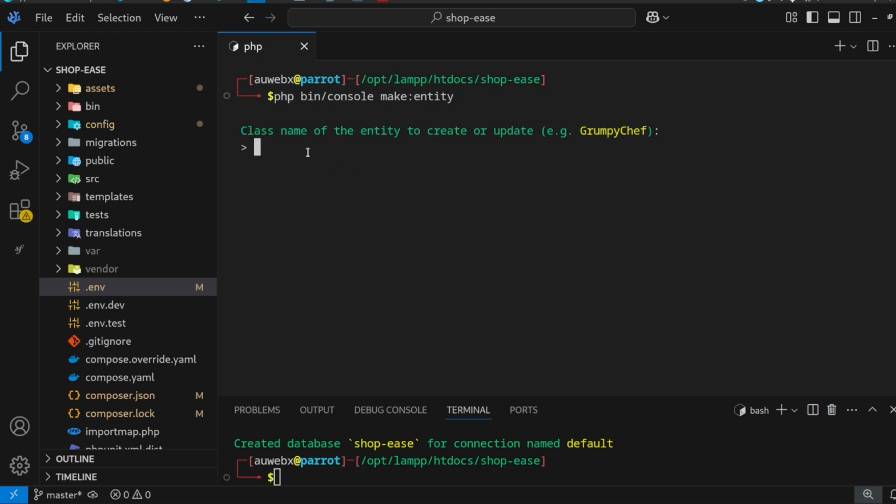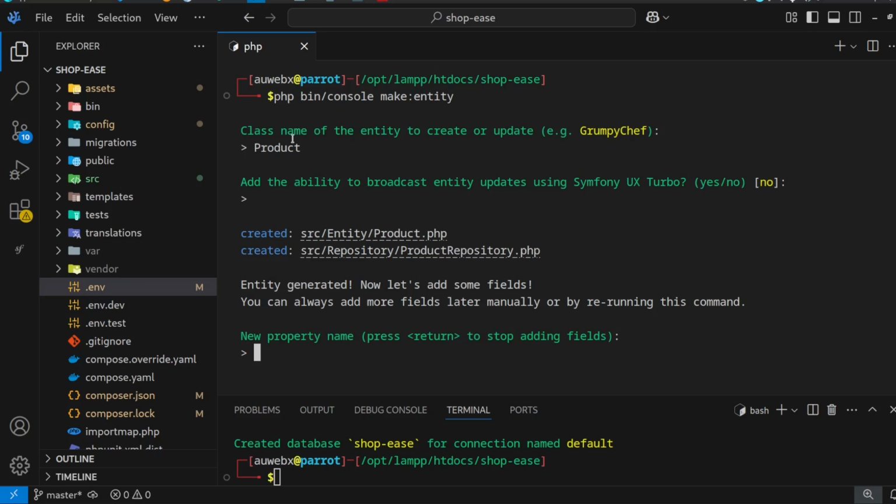It is going to ask us the class name of the entity. The class name is going to be Product, so we just type Product like this. Next, you just hit enter. When it asks about the ability to broadcast the entity, we say no. Next, it is asking us for the fields we are going to use for this product entity. A product must have a name, so we'll say name.